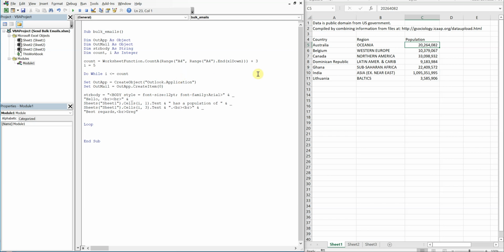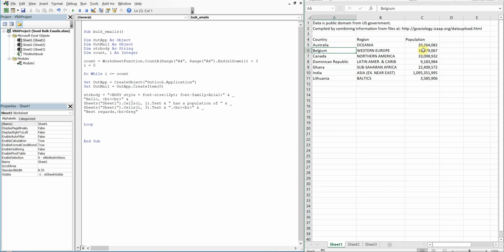So essentially, we're going to be sending out 7 emails that are going to say Australia has a population of this, Belgium has a population of this, and so on. So no matter how many rows you have, the count will take an account of that, and the loop will continue to go through until it reaches the end of your data set.